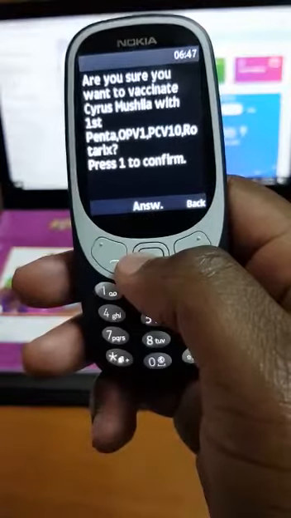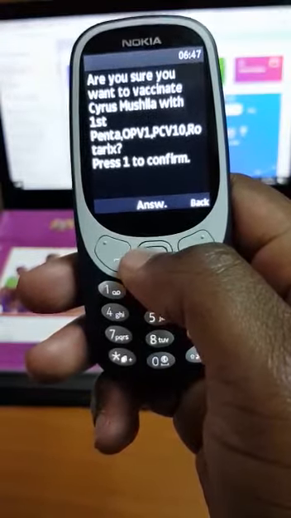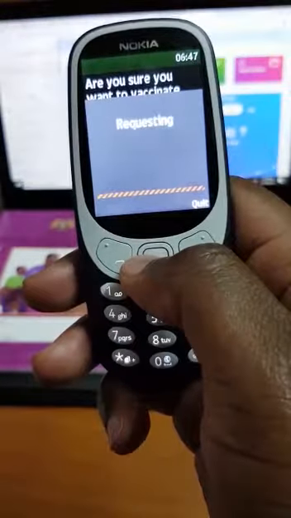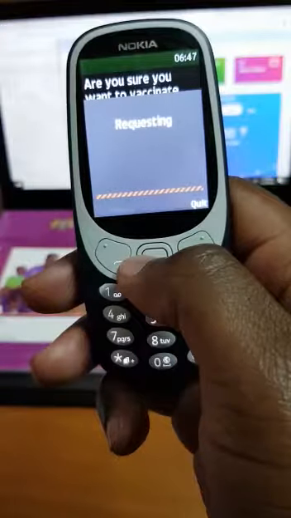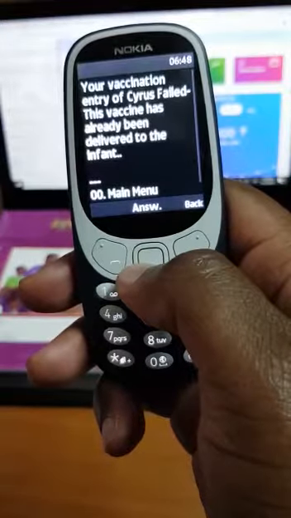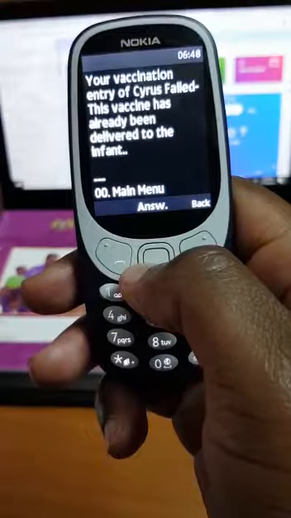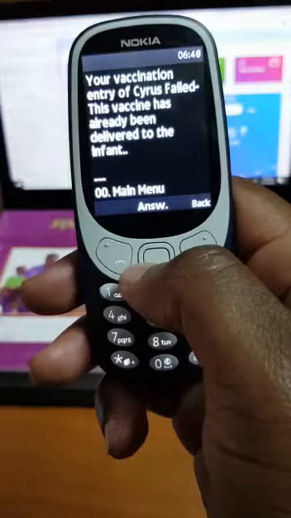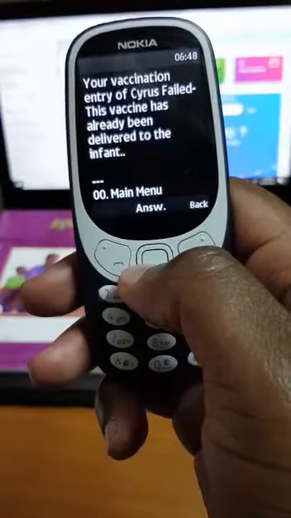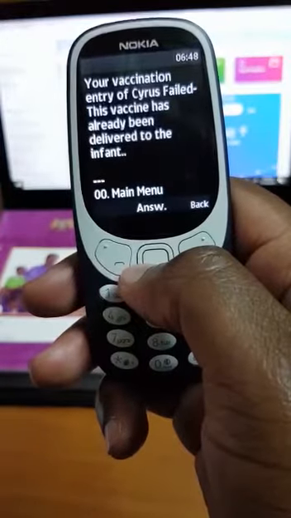It enables you to verify that you want to vaccinate that child using the vaccines given, and then you press 1 to confirm. In this case, the system confirmed that this child had already received the vaccine. So we can't double vaccinate any child. We can't double register either; there are measures to prevent that.